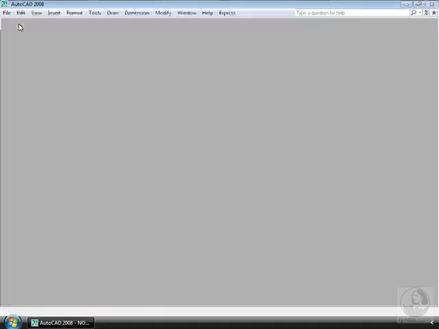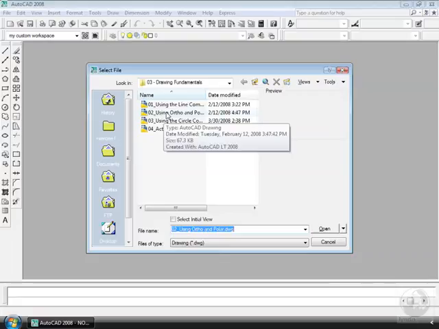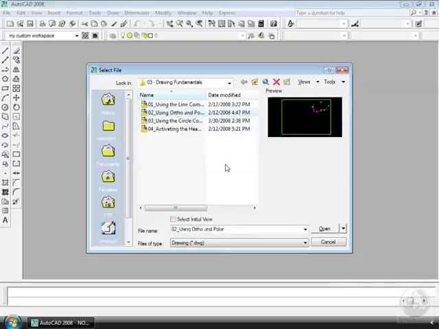The purpose of drafting is to create and reproduce accurate geometry. In this session, we're going to use our line command to draft some line work that has geometric value. I'm going to come up to my open icon, and we'll click, and when the select file dialog comes up, I'm going to select the number 2 drawing within the chapter 3 drawing fundamentals folder. And we'll click open to bring it up on screen.